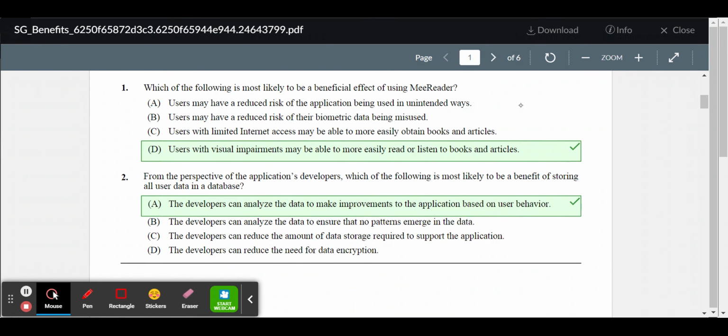From the perspective of the application developer, which of the following is most likely a benefit of storing all user data in a database? They can analyze the database to make improvements to the application. That's good. The developer can analyze the data and ensure that no patterns emerge in the data? Doesn't seem like it makes much sense. C, the developers can reduce the amount of data storage? It would actually increase their data storage. That makes no sense. Developers can reduce the need for data encryption? That is definitely not true. They're going to have data encryption.